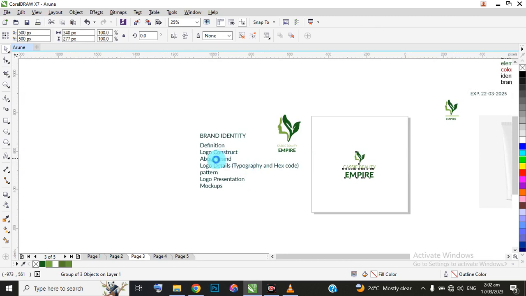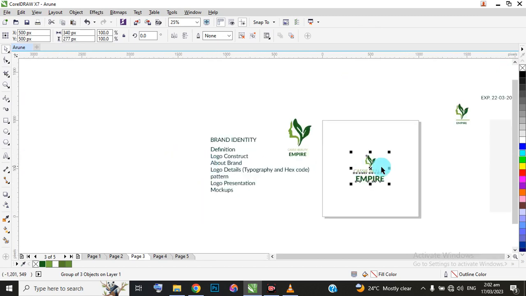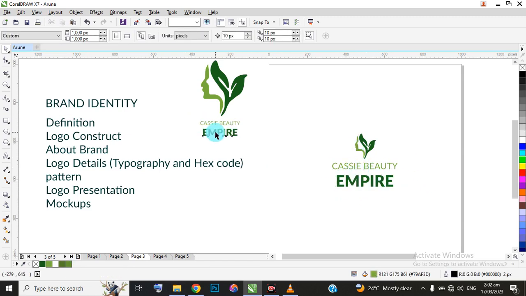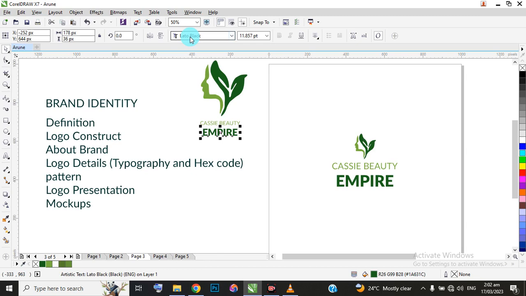So I'm going to work on the logo details. The logo details talk about the typography and the hex code. When you are doing your brand identity, you need to take note of the typography you are using. Take for instance, now I'll explain this. My logo, I'm using, let's check the fonts, Lato Black for the Empire and Lato for the Cassie Beauty.